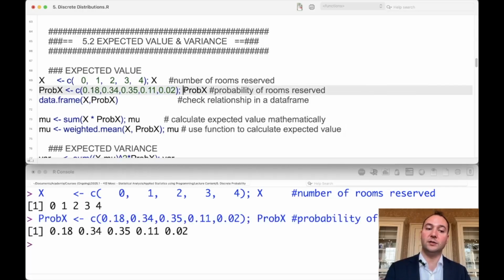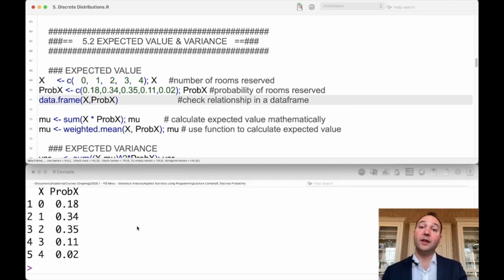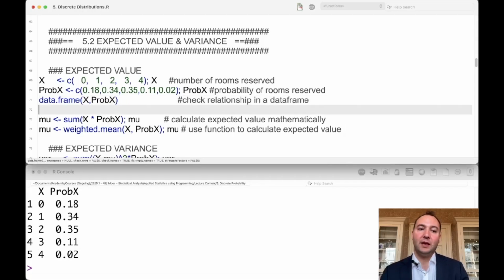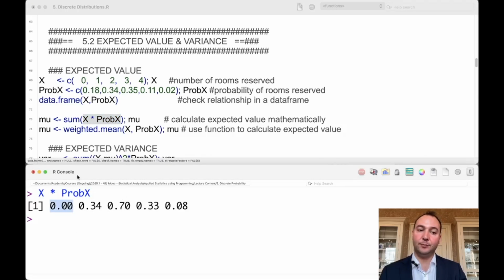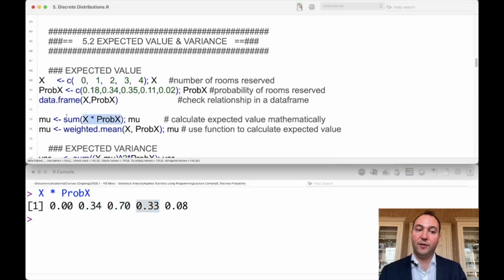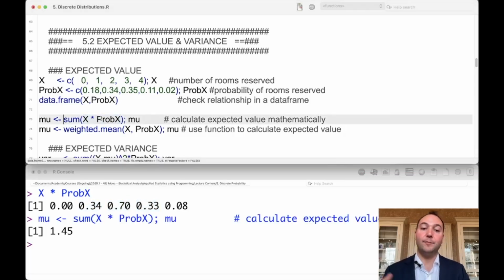So we'll load those as the probability of x. Then we can look at that result in a data frame. Here's our x, here's our probability of x. All right, so if I take x and I multiply it by the probability of x, I get a vector of the x times probability of x, right? So this is 0 rooms times 18%. This is 1 room times 34%. This is 2 rooms times 35%, and so on. If I add those all together, I get mu, or my expected value.